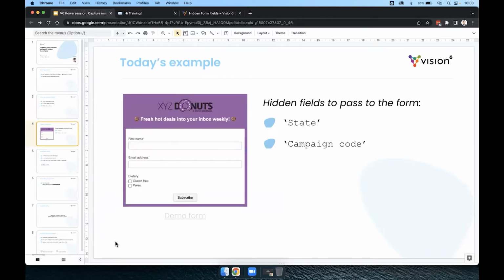So in today's example, we've got this little newsletter sign up form here as shown on the left-hand side. And on there, we've got a couple of fields: first name, email address, and dietary. But let's just say that our users are able to sign up to this from our website, and we've got a little campaign code in the URL that we wish to submit with this form, because that way we'll be able to know if this person came through, say, a Google ad, a Facebook ad, social media, some other kind of variable that we want to capture when they fill in this form.